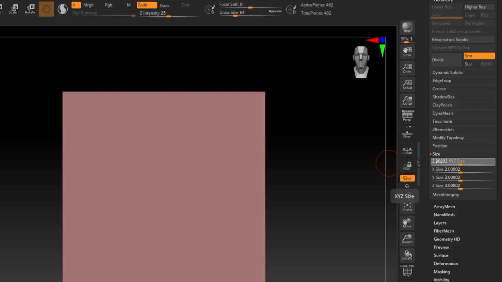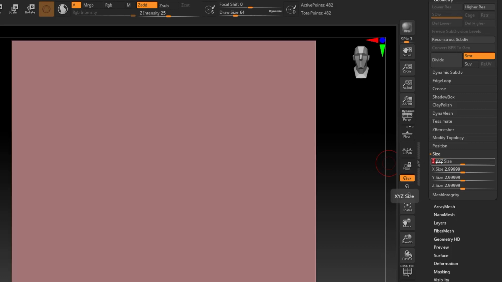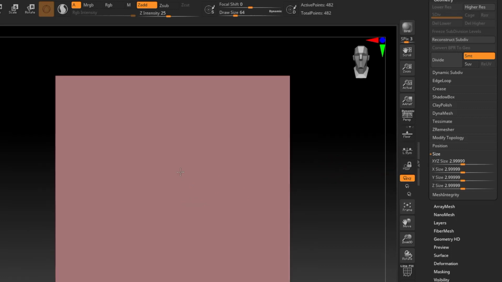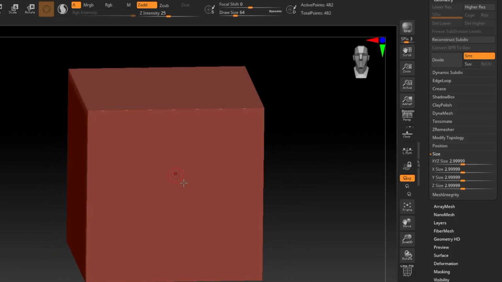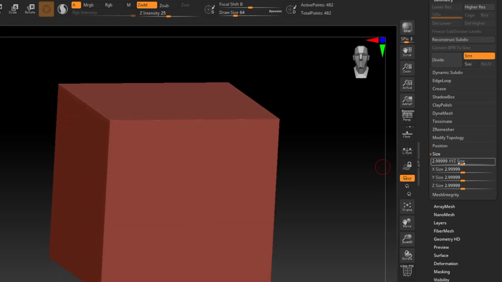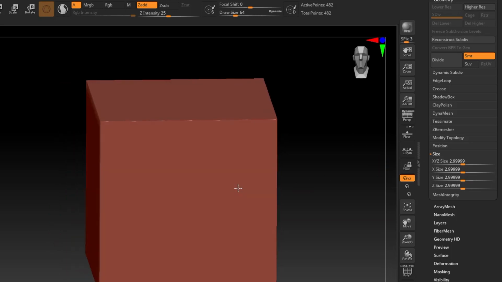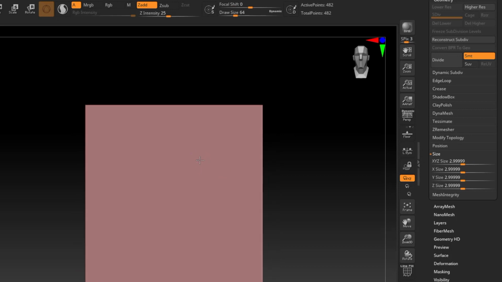So in this XYZ box, I can click in on the number, key in, let's say 3, and it automatically adjusts. Now, don't be alarmed if you see something like 2.99999, that's just ZBrush and the way it does measurements. But for all intents and purposes, this is a 3-unit cube.